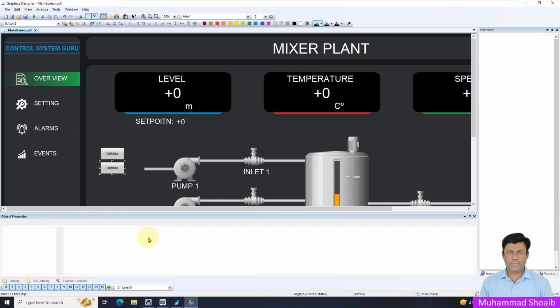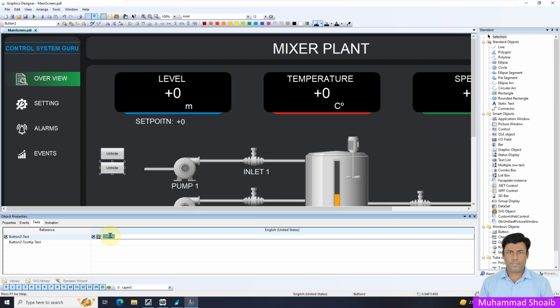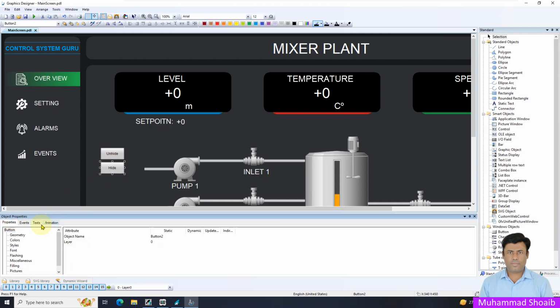Then come to the text, and I will change the text. I want that once I click this button, my text should be hidden. To hide the text, come here to the event, then mouse, then press left, right click and select the VBS action.